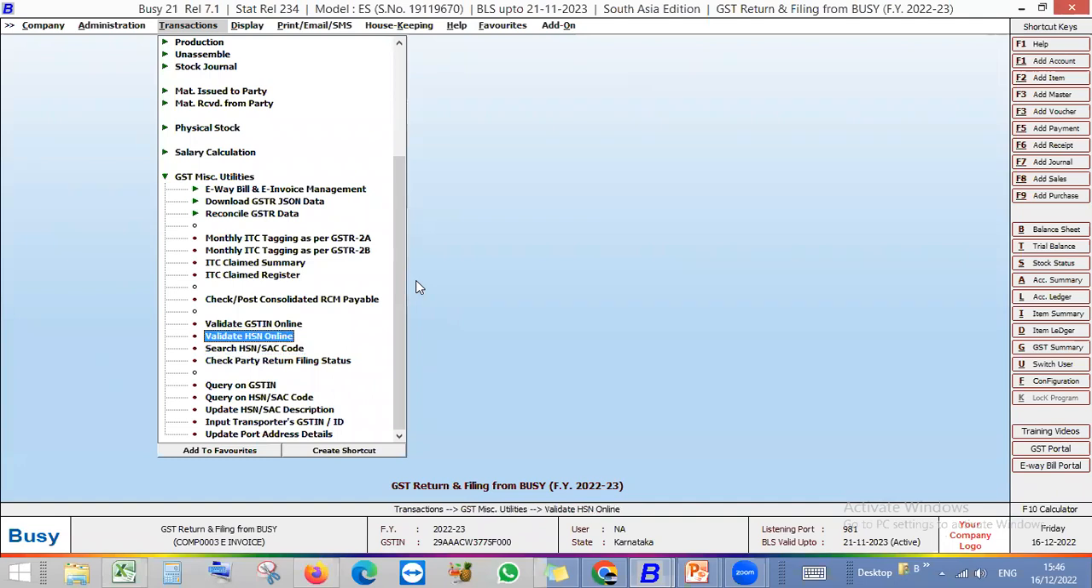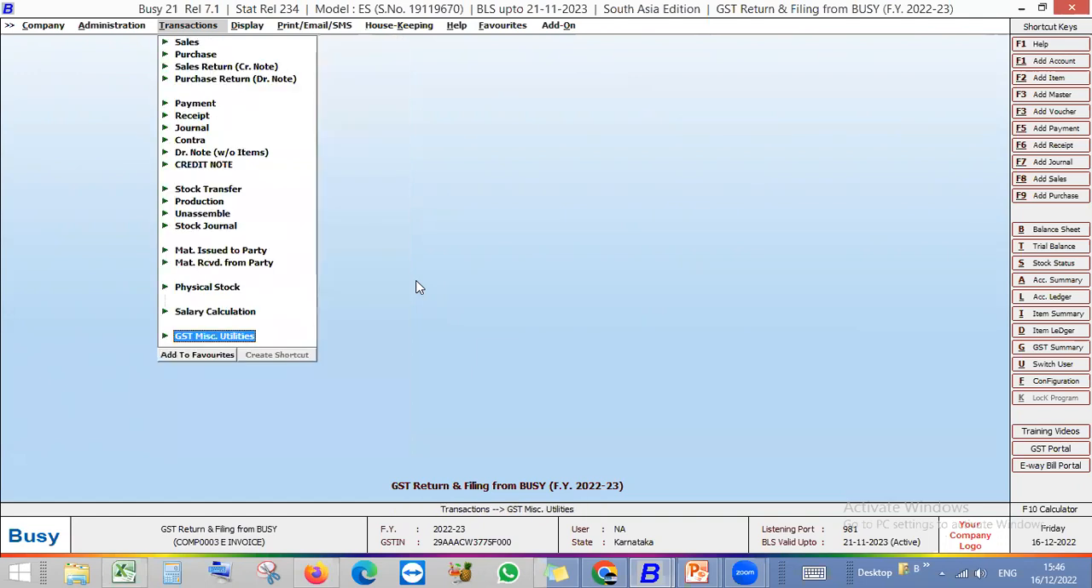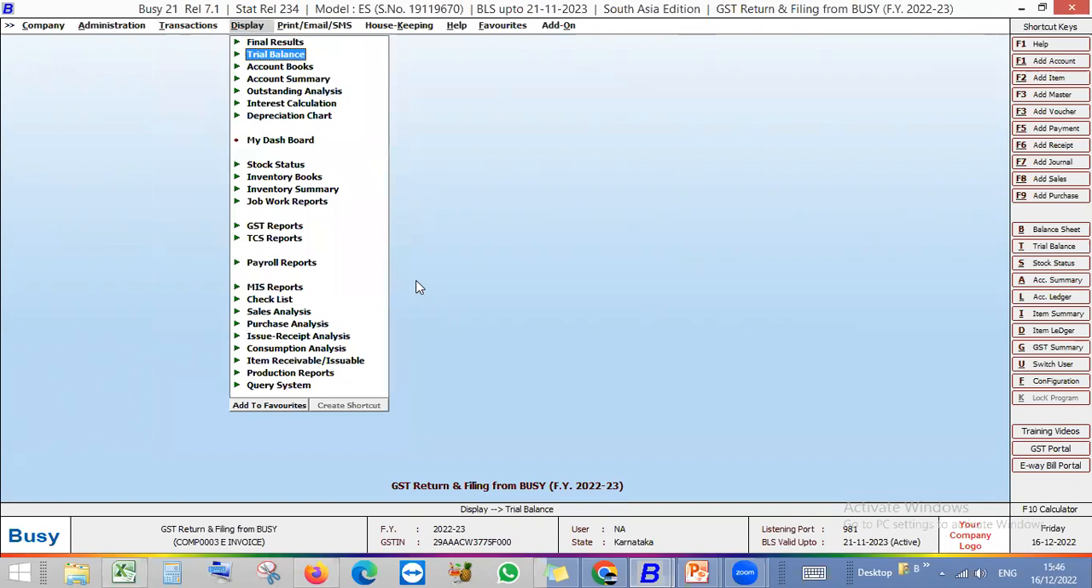Why I'm saying this validation: before starting your GST returns, once you verify and validate your data, then you can start the valid return filing. Otherwise, sometimes what happens is that if any GST number is invalid, you cannot file the GST returns. Okay, this is the purpose of validation.